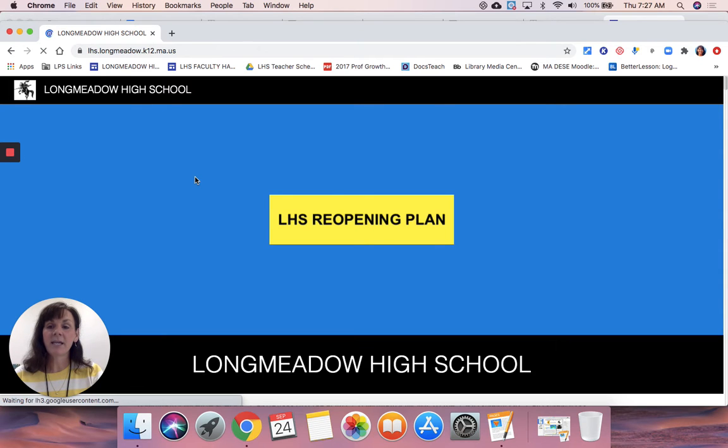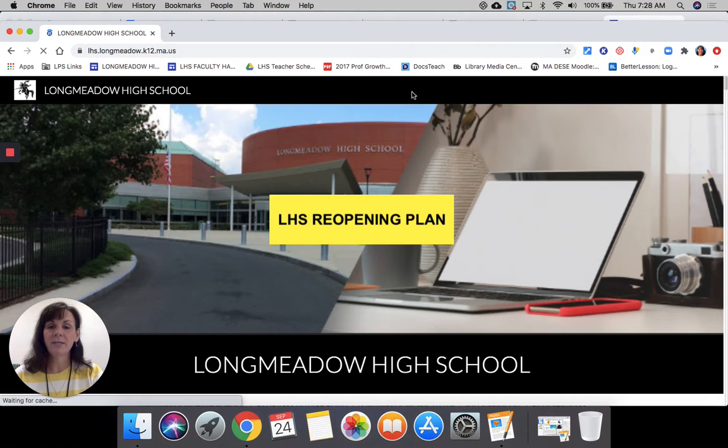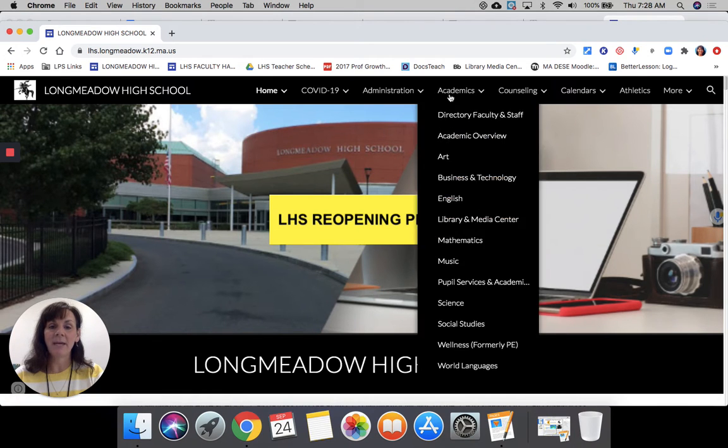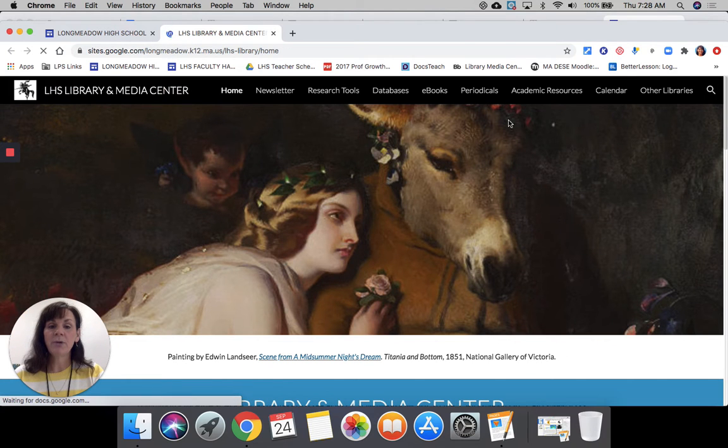you're going to wait for this to load, and across the top, as soon as it loads, there we go, you're going to see Academics. You can see that the Library Media Center is about halfway down. You know you're here because you see this picture of a scary donkey. Across the top here are different tabs, and we are going to go to the Database tab.